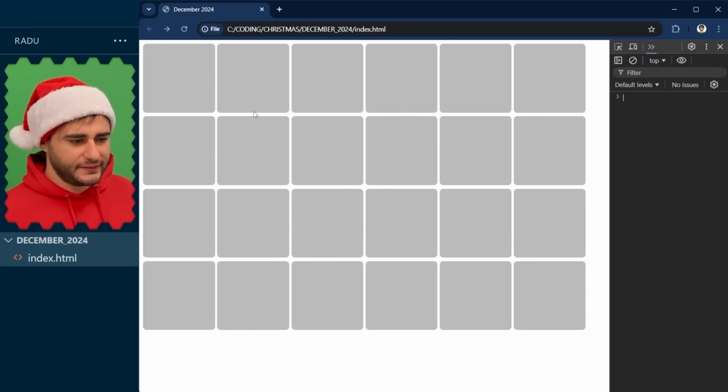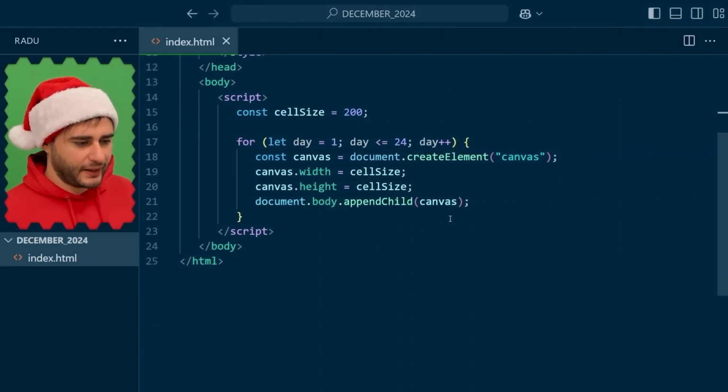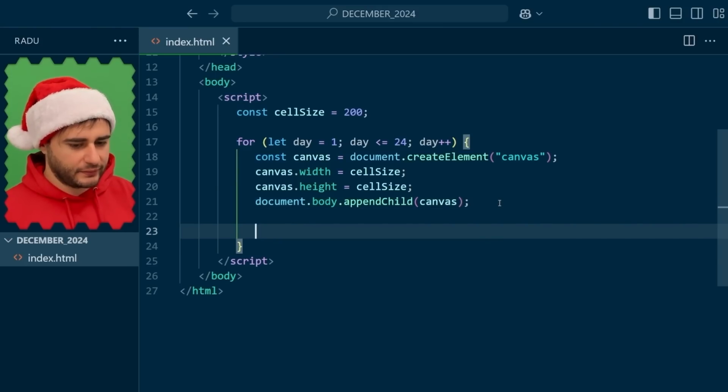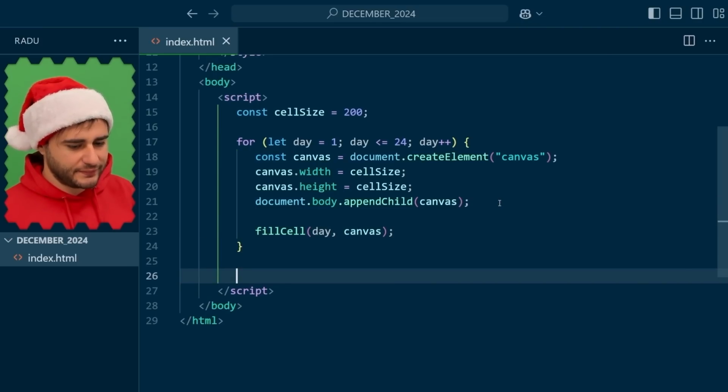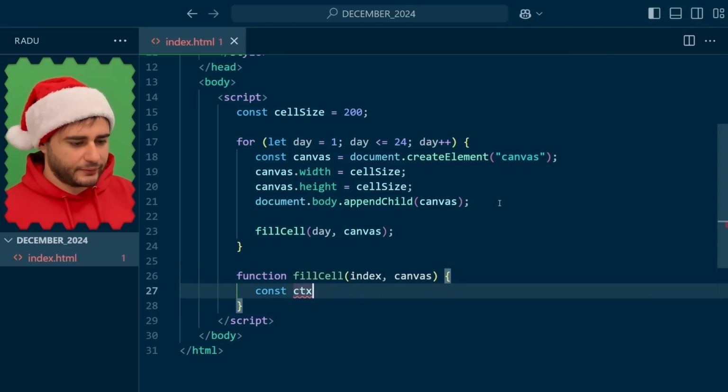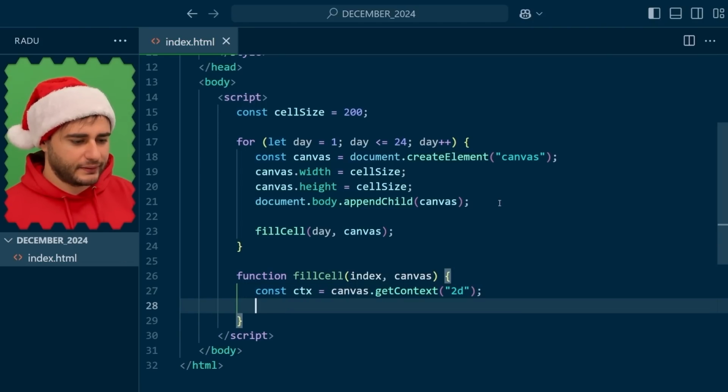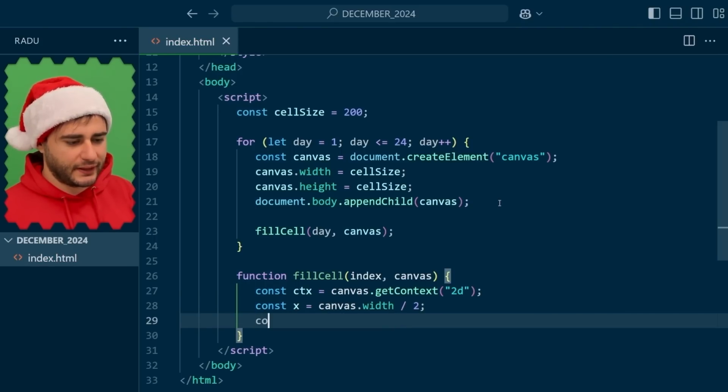Now let's fill these cells with something. I'm going to add here a function called fillCell for the day and the given canvas. And I'm going to implement this function down here, given an index and canvas element. Let's first get the reference to the 2D drawing context of the canvas, like this. And I'm going to draw everything in the center of the cell. So let's get an XY coordinate of it, like so. Half the canvas width and half the canvas height.